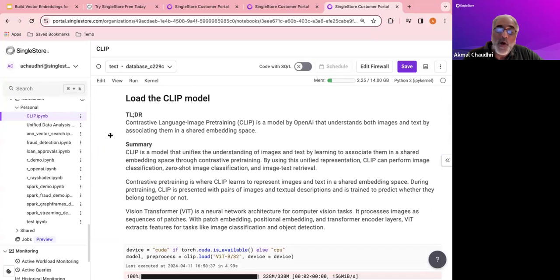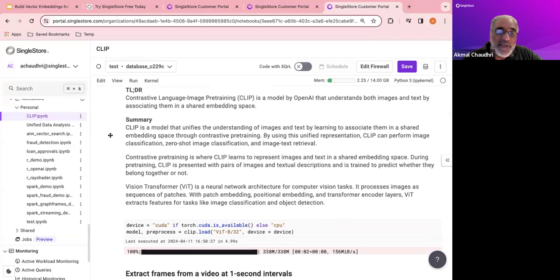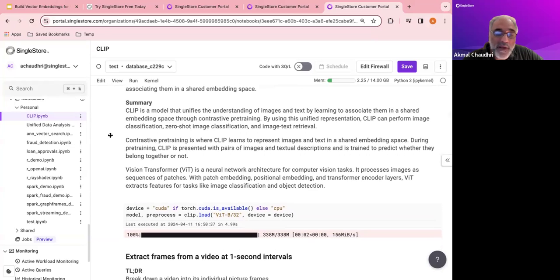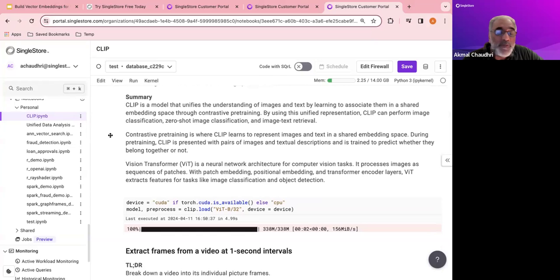Okay, CLIP is a model by OpenAI that understands both images and text by associating them in a shared embedding space. So that's the key thing. This is what allows us to do this kind of multimodal work. It unifies the understanding of images and text by learning to associate them in a shared embedding space through this sort of pre-training. And the thing is, it's pretty awesome, okay?